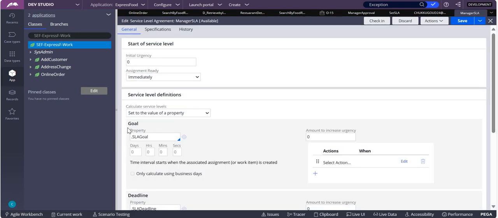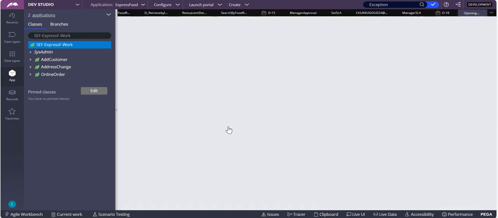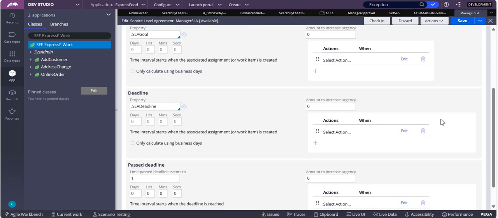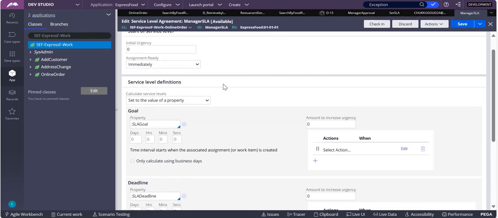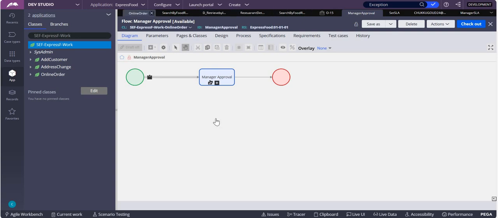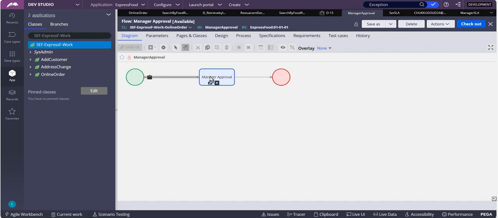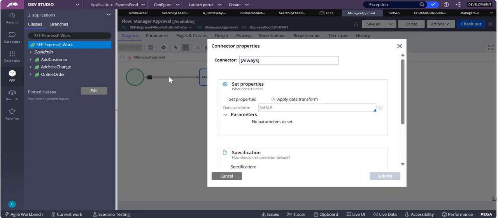In the same way, if it is a goal, then we need to add a deadline also. So how am I setting these values for this particular SLA rule? Before calling this SLA, we need to set values to these. For that, I am opening the flow rule of this particular manager approval. So this is a flow rule. Open the process, and here, before moving to the manager approval, create one data transform where you will set values of your goal as well as deadline.